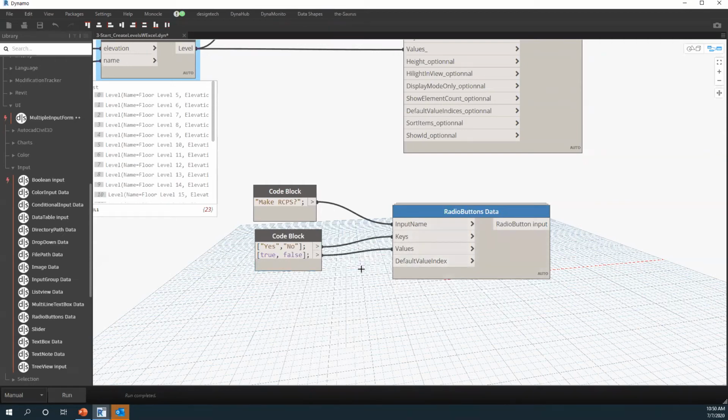So if I tie in a code block of 0, that just means whenever the user gets into this, the first option is always going to be checked, which is yes. If you tied in a 1, no would be checked. If you tied in 2, it wouldn't work. It'd probably provide an error. So make sure that this number corresponds to the correct index. So index 0 is yes, and index 1 is no.